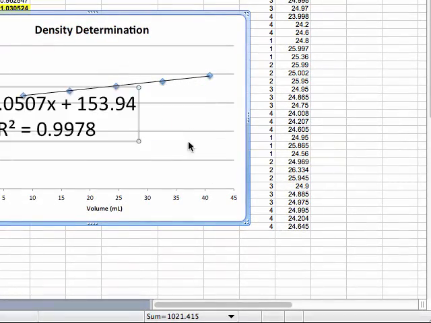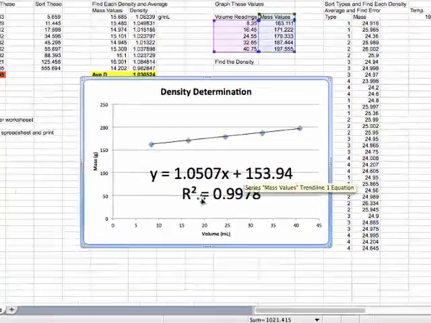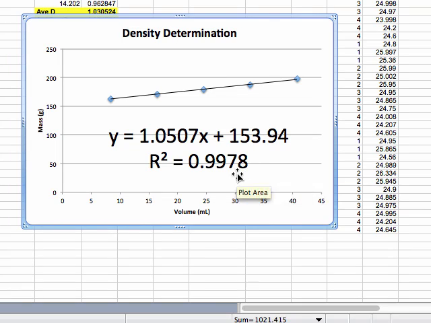Okay. What did I do? I just want to make this equation ridiculously big. This equation right here represents this trend line. The r squared is a goodness of fit, and we see it's a pretty good fit. 2 9s, which is acceptable.